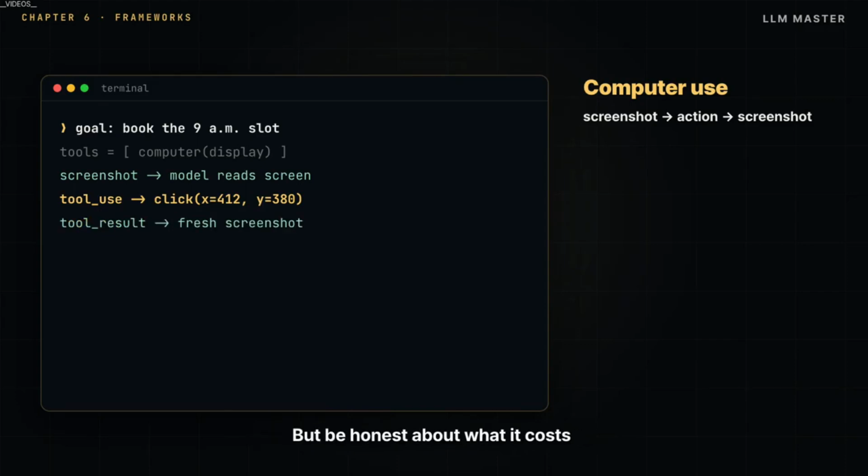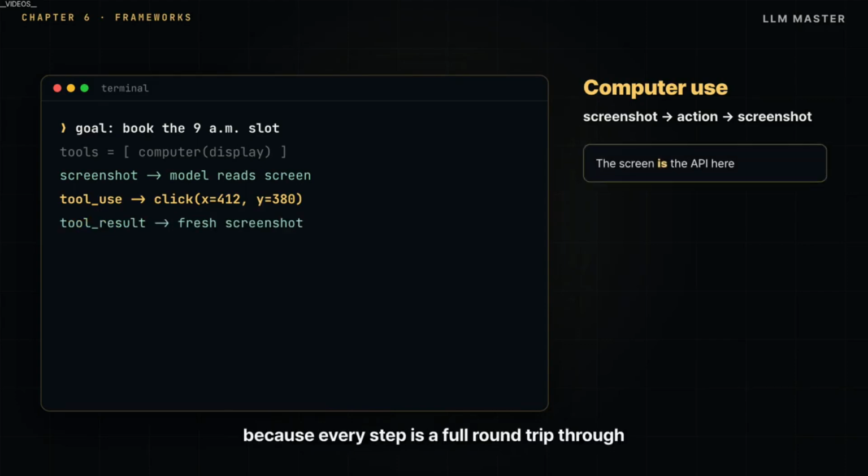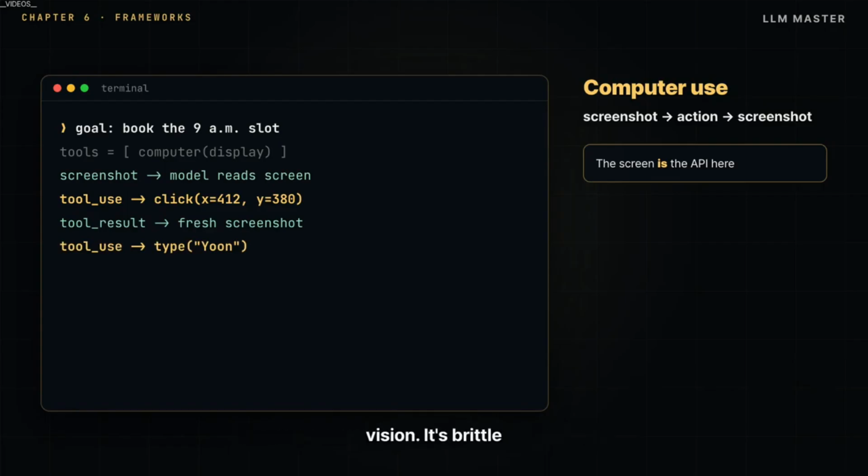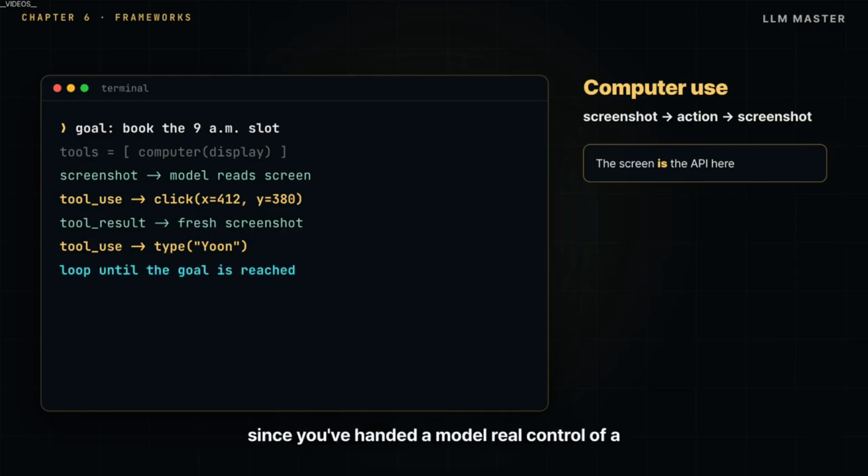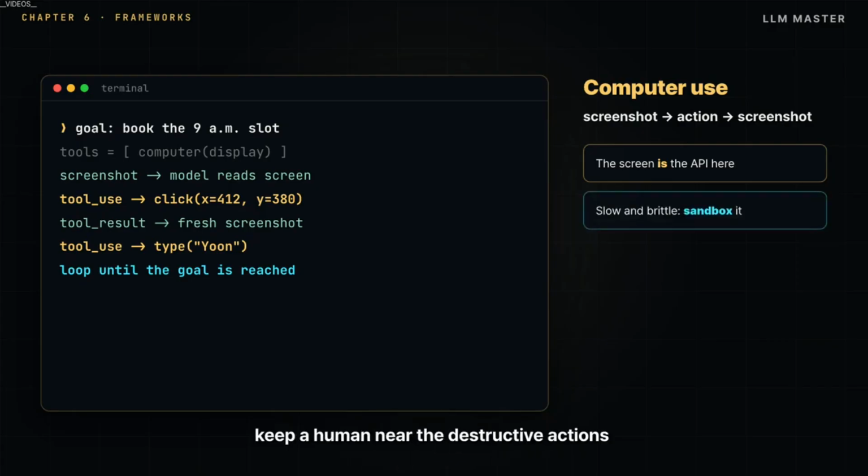But be honest about what it costs. It's slow, because every step is a full round trip through vision. It's brittle because a moved button breaks it. And it's the highest risk pattern here, since you've handed a model real control of a machine. So sandbox it, constrain what it can touch, keep a human near the destructive actions, and check the current docs for the exact tool version, because this surface moves fast.